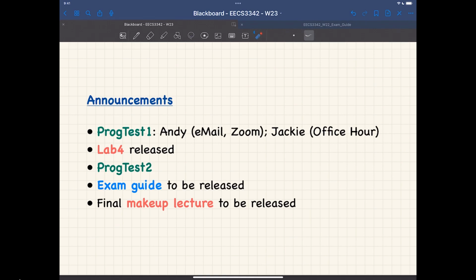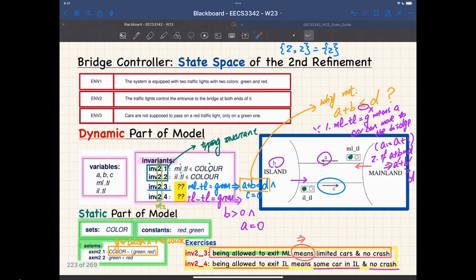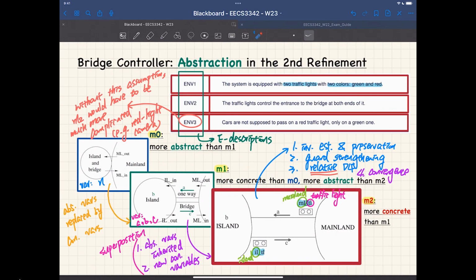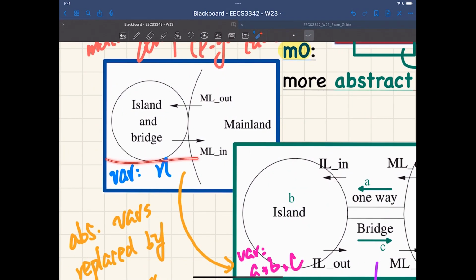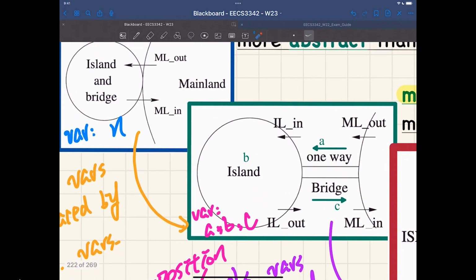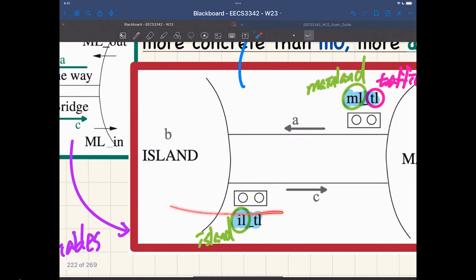Okay, let's continue. So last time, we introduced the idea about the second refinement over here. Let's do a very quick recap. It is very important when you review the notes for the exam next Sunday, right? Again, it's not going to be very far away. You want to remember the conceptual idea about the first initial model over here, and also the first refinement, and also the second refinement over here.